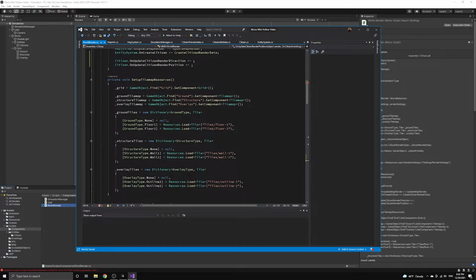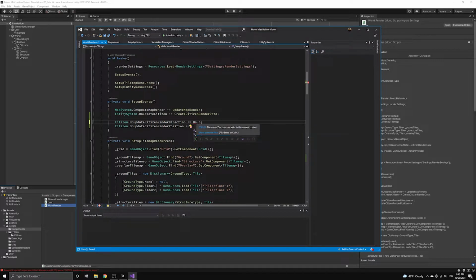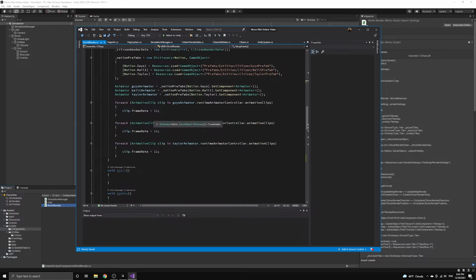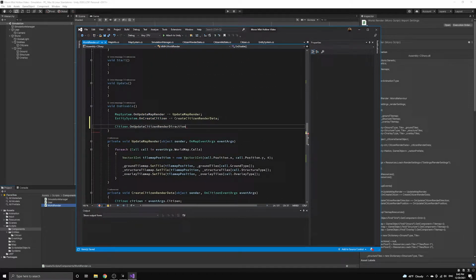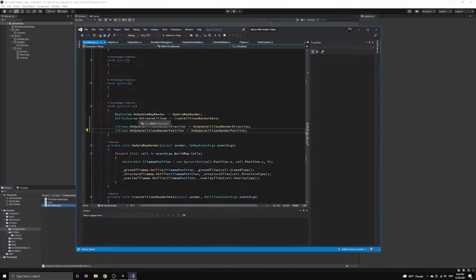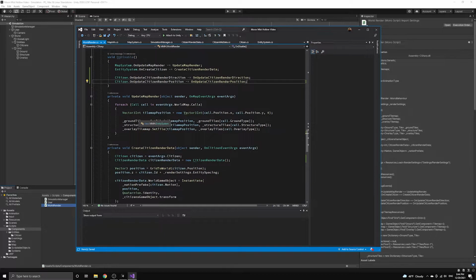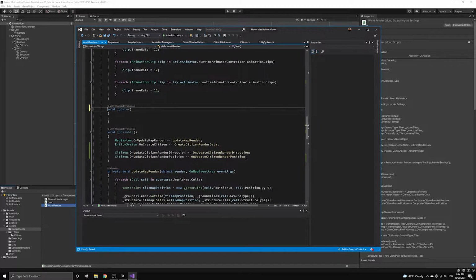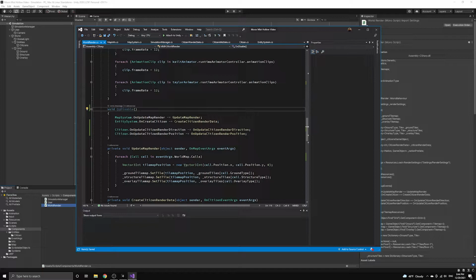Now that we have the methods defined, let's subscribe them to the event handlers in Setup Events. Let's also make sure to unsubscribe from these events in the onDisable method. We can also remove the start and update Unity callback methods because they will not be used in this component.